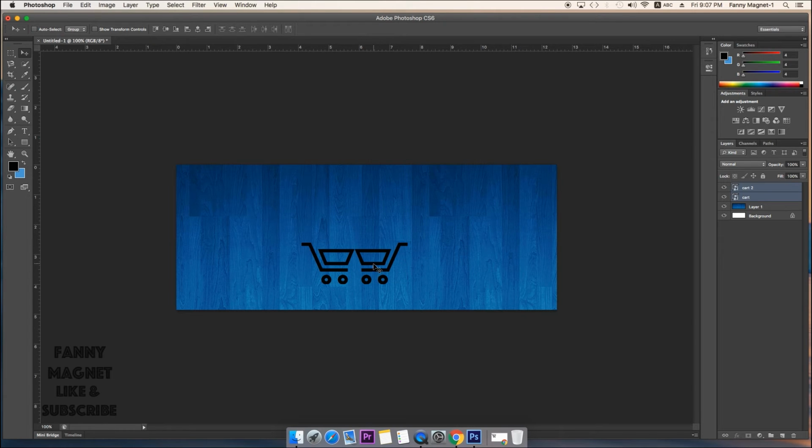Now I think I need to move one cart a little far, so just select cart 2 and press the left and right arrow keys, and accordingly you can move it. In case you want to move this one, you can select the other layer, and here we go. Also the same, you can move it up and down and so on. Now I will add some text here. In order to add the text, click on T and click wherever you want to add the text.